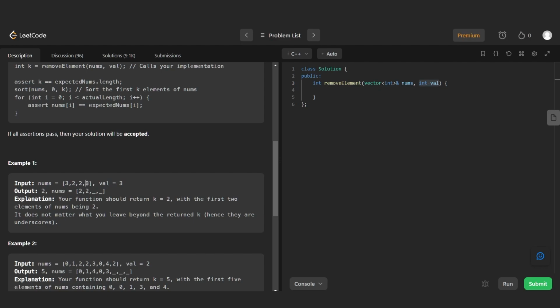So we have to remove this element, the first element and the last element, and we need to shift them to the end positions. Basically, I'll tell you the crux of this. What it is asking is that we remove them by shifting these elements to the end. Whatever element is equal to value, we shift it to the end of the array.